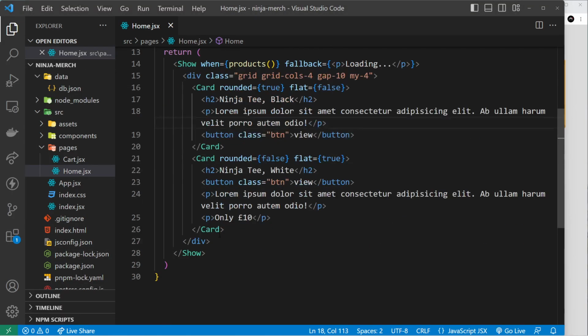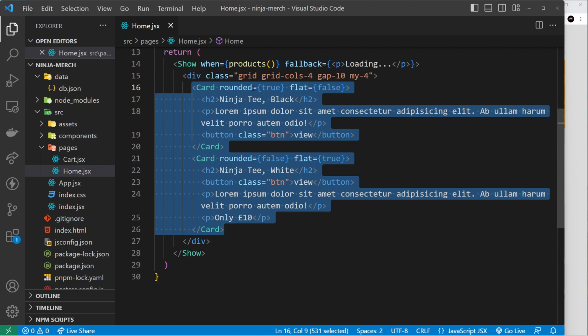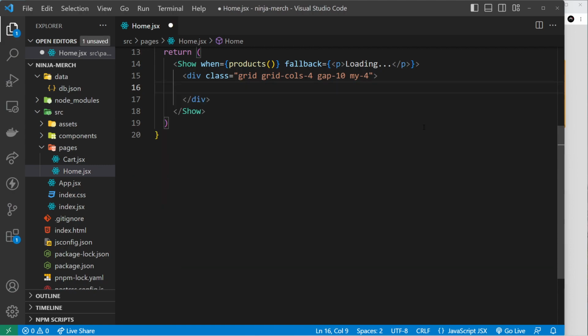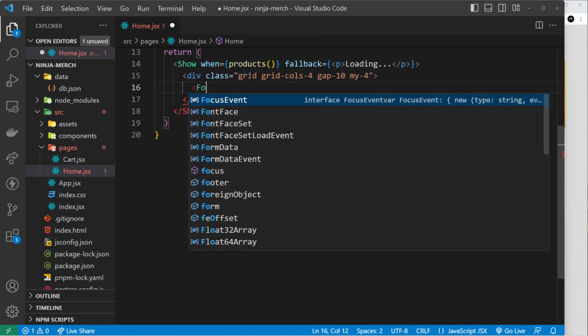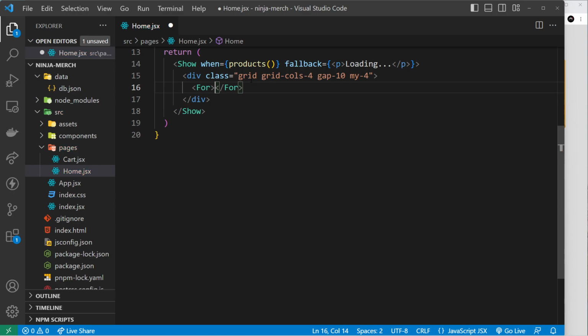So that's the first thing we've done. The second thing I want to do is, instead of manually outputting all of these cards for each product, I want to cycle through the products and I want to output a single card for each one of those products. So the way we do that in Solid is really, really simple. Again, we use a built-in component, this time called For. And this is a bit different from React because in React, we'd use something like products and then .map. And then we could map through the products and return a bit of template for each one. This essentially does a very similar thing, but we use this built-in component instead.